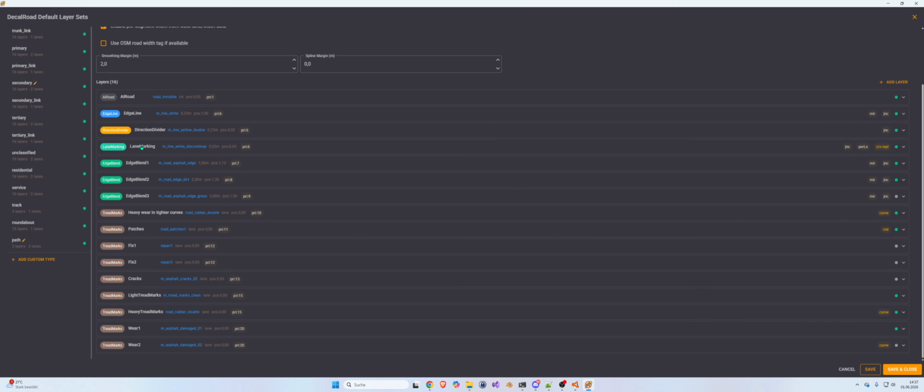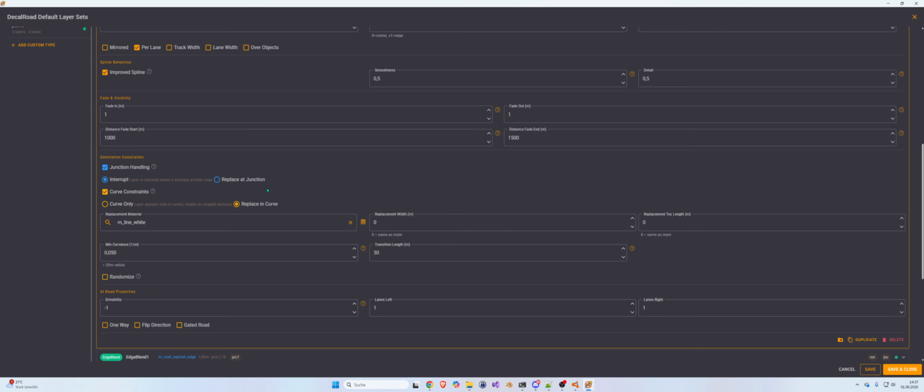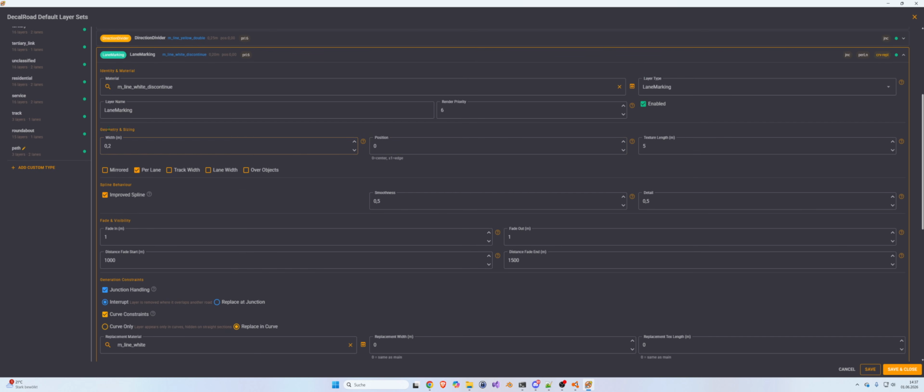Direction divider, lane marking. It was this, but why is it enabled again? I don't know. Perhaps it didn't update here. Now it's enabled. Huh. I don't know why. It didn't save correctly, but it doesn't matter. So I enable it again because we want to see something.